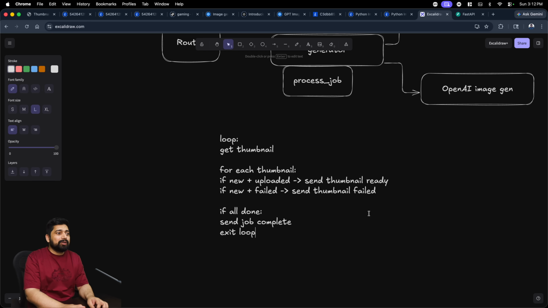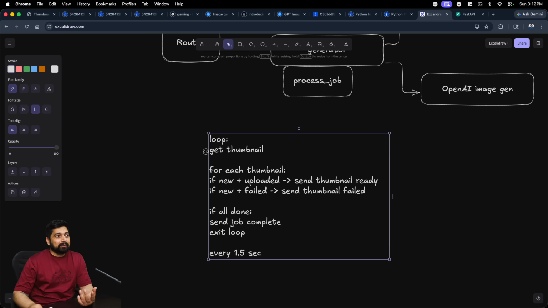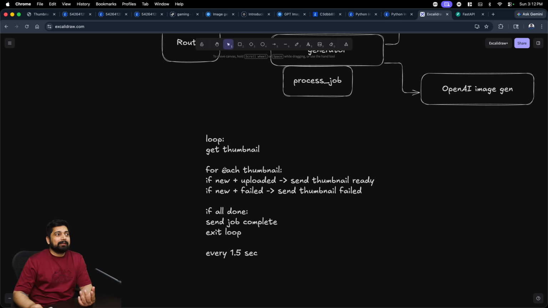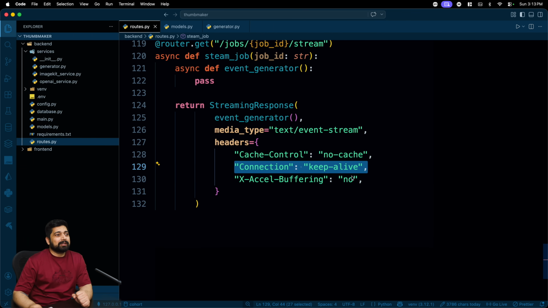And I want to exit the loop, and then that's it. And I want to keep on doing all of this every 1.5 second or 1 second, depends on how you want to go with that. So every 1.5 second, I'm running a loop which gets the thumbnail. For each new thumbnail, I check whether this is new and uploaded, if it is new or failed. So these are all the things we have to work on. It looks like a lot, but it is not really. Let me walk you through this whole thing.